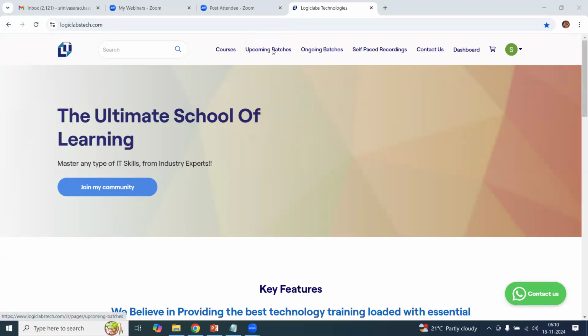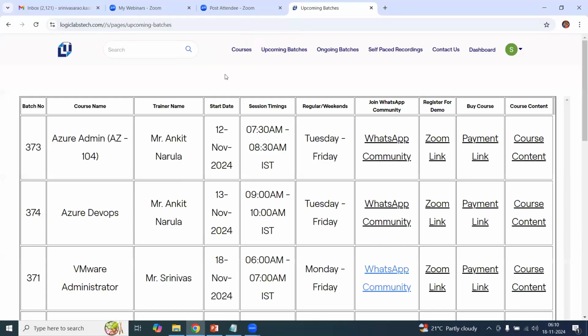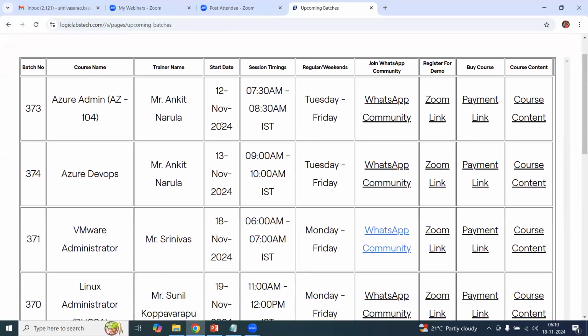Let me click on upcoming batches. As soon as you click on upcoming batches, you can find all emerging technologies scheduled within about a week. All experienced faculties are delivering emerging technologies like Azure, AWS, and Python, whatever technical course you name. Logic Labs Technologies provides all emerging technologies, and senior faculties deliver the training sessions.